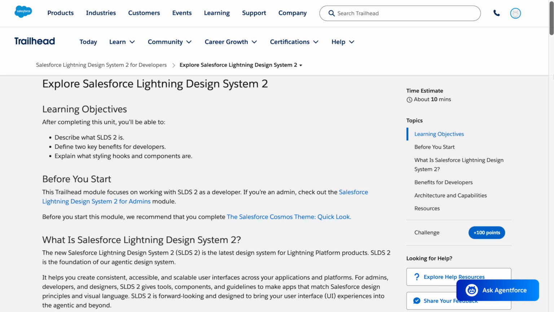Before you start, this Trailhead module focuses on working with SLDS2 as a developer. If you're an admin, check out the Salesforce Lightning Design System 2 for Admins module. Before you start this module, we recommend that you complete the Salesforce Cosmos theme quick look.